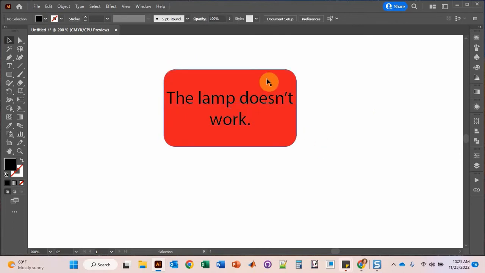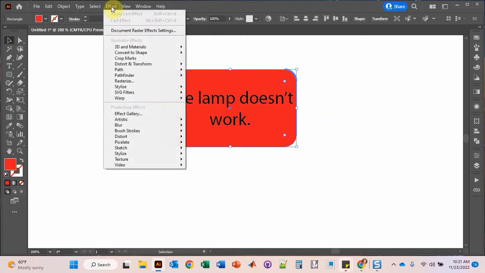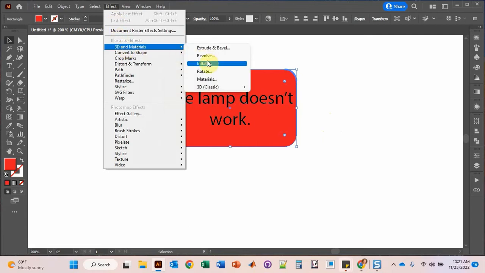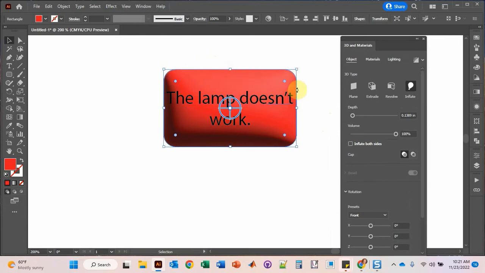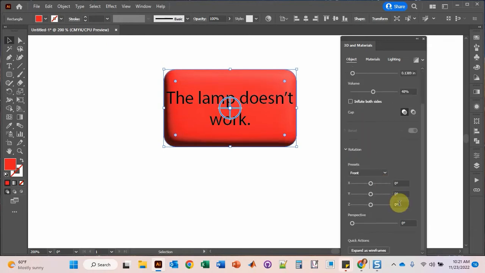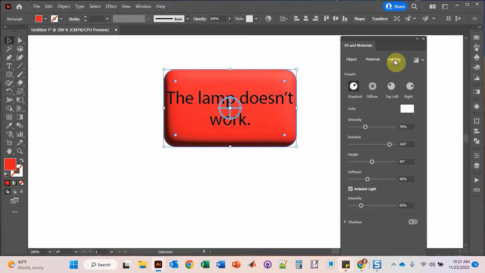And the next thing I want to do is give this a little bit of a fancier appearance. You don't have to do this, but it's kind of nice. So I'm going to go up to Effect, go to 3D and Materials, and click Inflate. So this will inflate the text, this little box. Now, you can play around with the settings as much as you want. Maybe decrease the volume a little bit, something like that. There's a million things you can do with this. Change the lighting, you can make the ambient light a little brighter. See, that softens up that lighter edge.